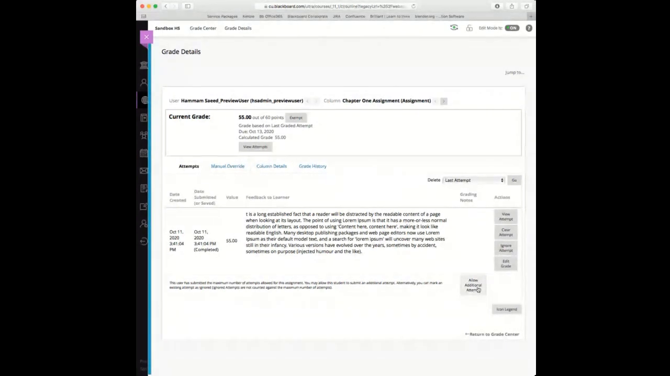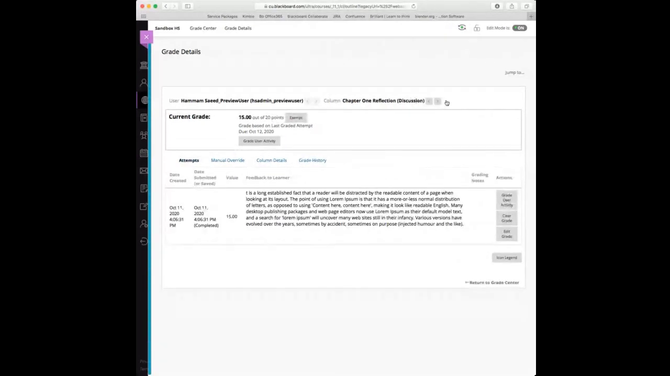Allow additional attempt. This is where you give them an exception, where you allow them to have an extra attempt. So the grade center here allows you to view details, to jump from student to student or from activity to activity, if you will. So I can clear grade, or edit grade, or grade user.